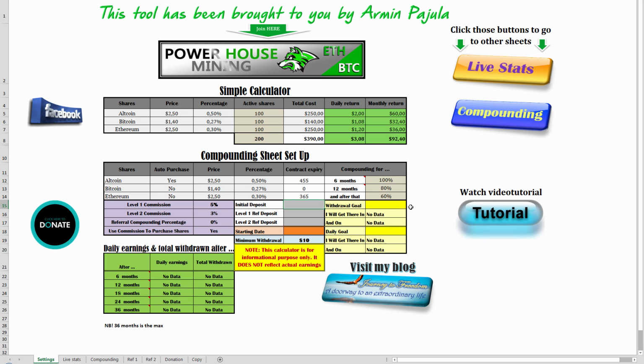So let's say our initial deposit is 500 bucks. And let's say our referral deposit for level 1 is 1000 bucks, and for level 2 it's 2000 bucks. Now we're going to choose the starting date. So let's say we start from today. Today is currently 19th of October, so I write 19th October here.